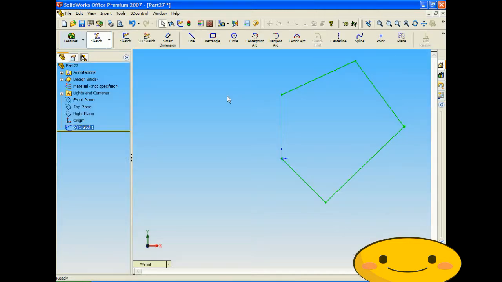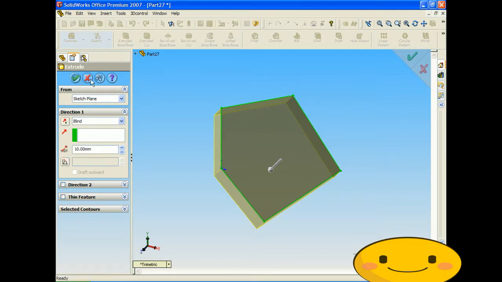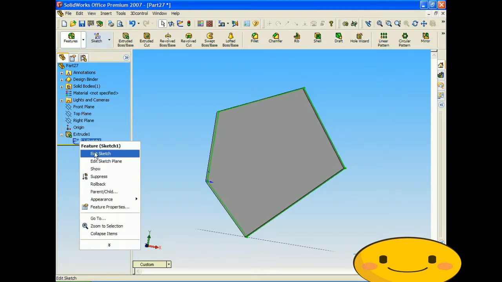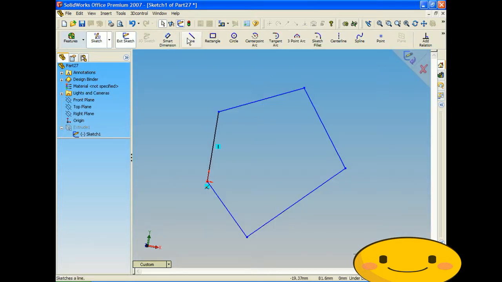Click OK, and let's just extrude it out. Just do 10 mils. Now, let's say that you wanted to offset everything and make it 10 mils larger all the way around. So to do this, we go into the sketch, and we click Line.